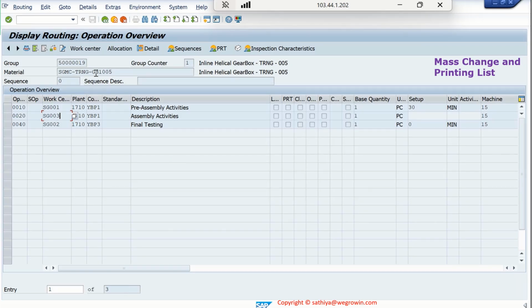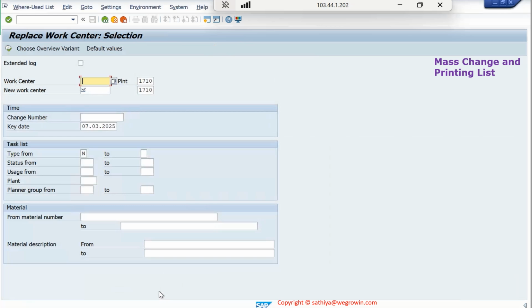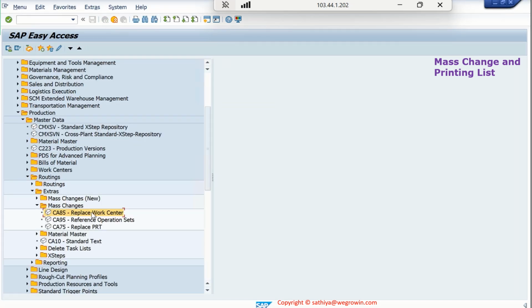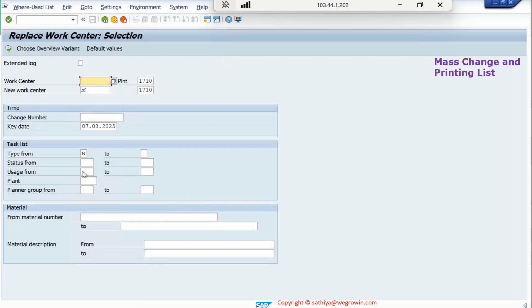Now we'll see how to do the mass change of details in the routing. For example, I display the routing of this GB1005. I check this work center SG003. I want to replace this work center in many routings, for example. For that, how do I do that? I go there, see the menu path here. To replace that in mass, it is CA85. Under mass changes, CA85. So I click on this.